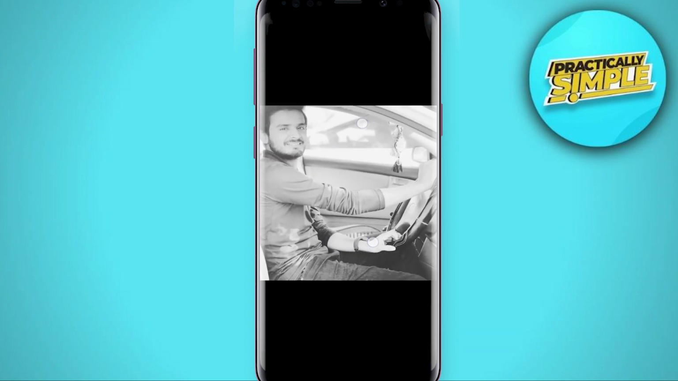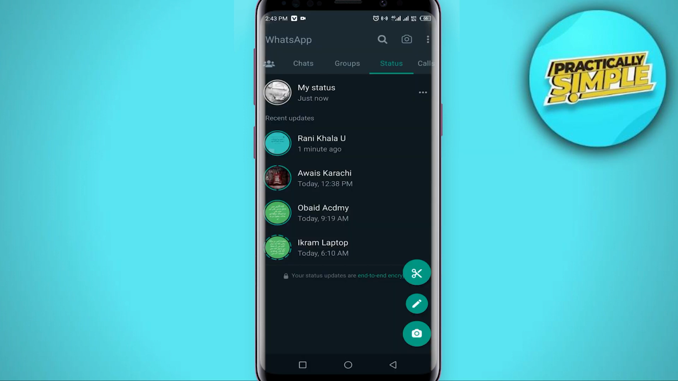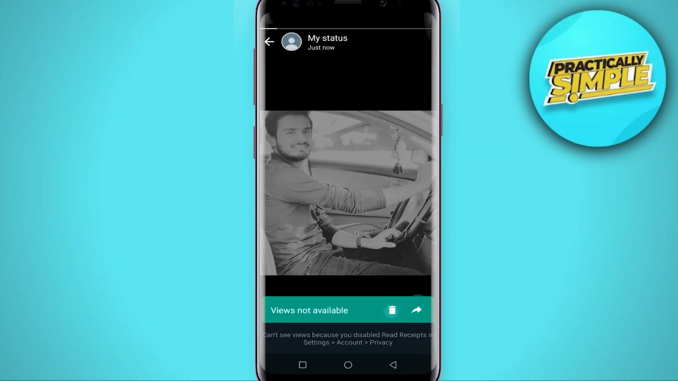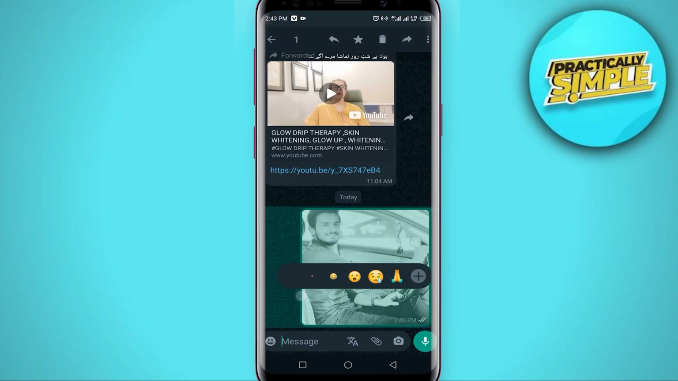Now you can see this is the quality. So this is the bad quality. Like you can see, there are no good pixels. So now what you have to do is you just have to tap on this delete, and you also have to delete this photo in this chat like this.